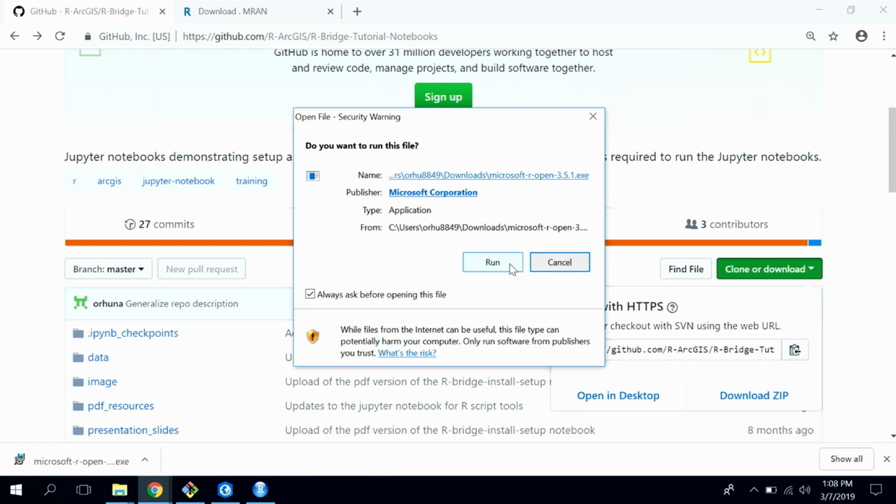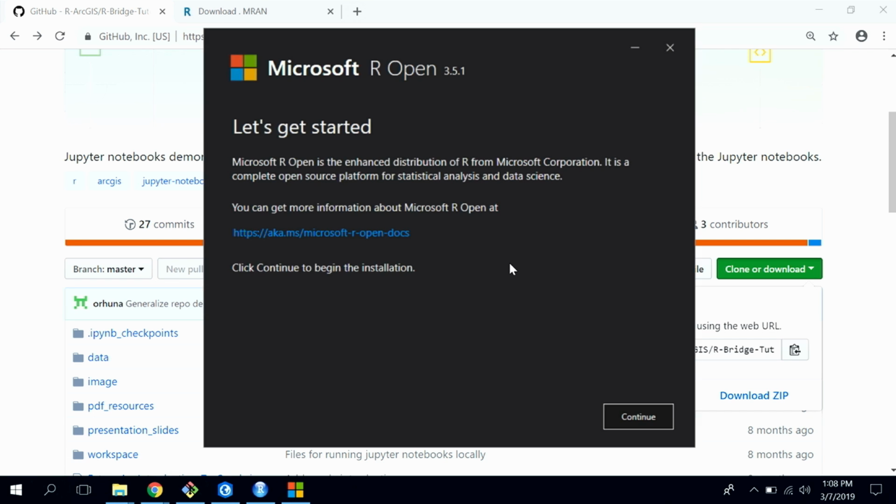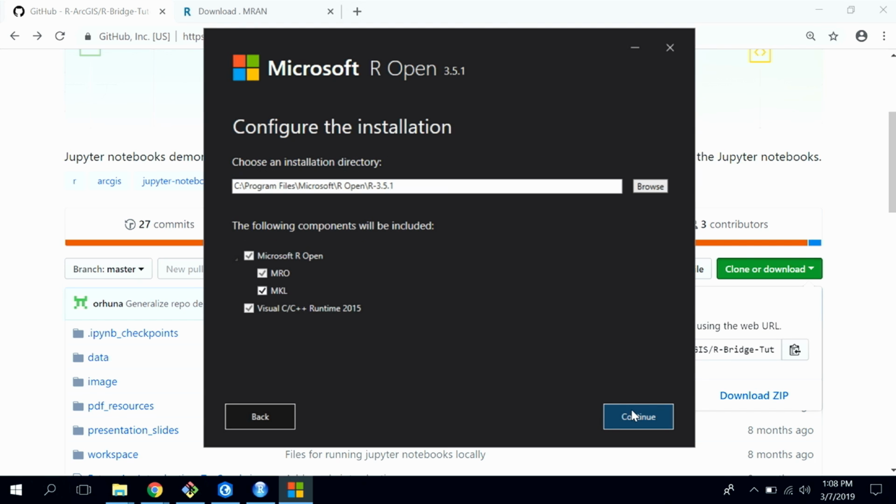So I already got my Microsoft R downloaded, so I'm just going to set this up. It's pretty much exactly the same as R. It just ships with its own executable.